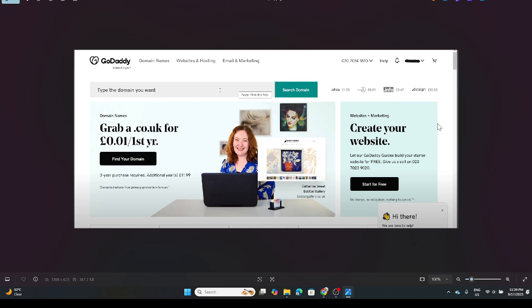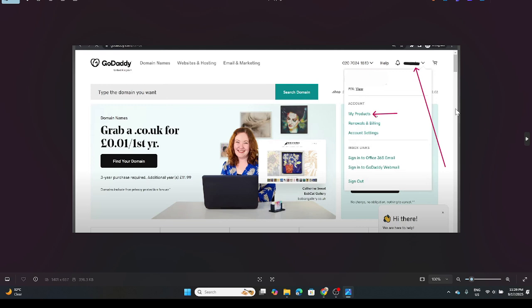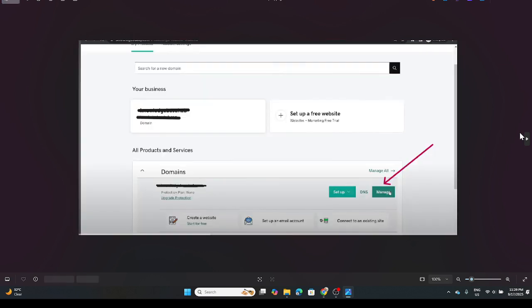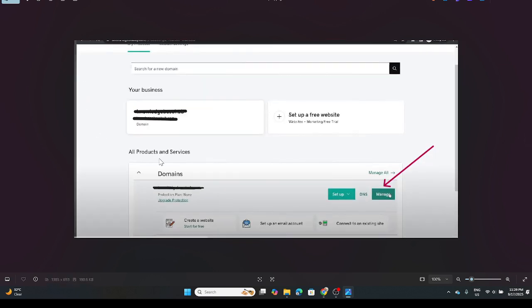First, you'll want to start by signing into your GoDaddy account. Head over to GoDaddy's site, enter your login details, and click to access your account dashboard. Once you're inside, move your cursor over to the top right corner and click on your profile, which is represented by a small icon. This will reveal a drop-down menu. From this menu, select My Products. It's here where you'll find a list of all the domains you've registered with GoDaddy.